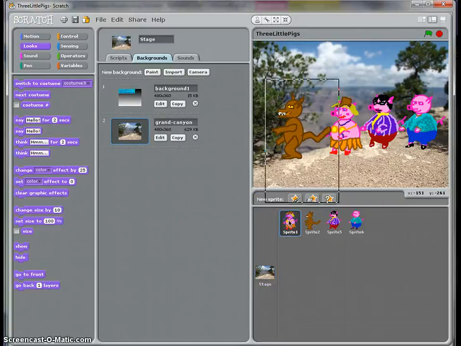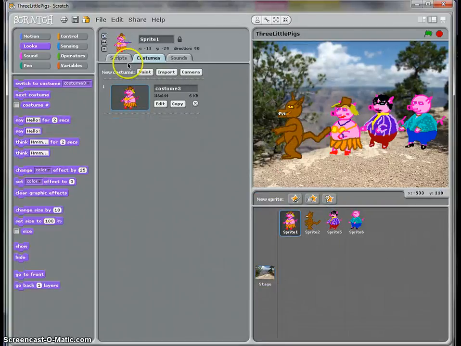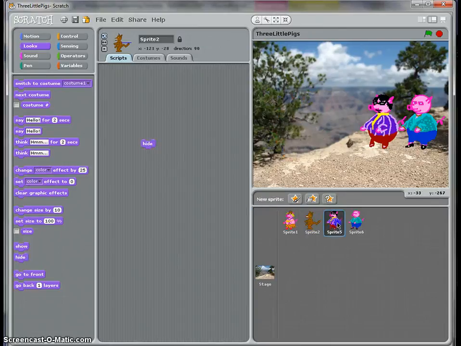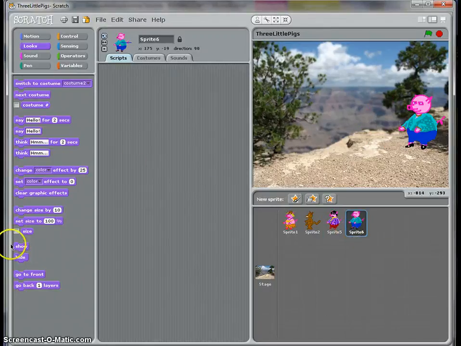What I might do is just hide the characters for now. Under looks, I'm going to hide, and this one here under looks, go to hide. And same with this one, hide this character, and this one here, I'll hide them.